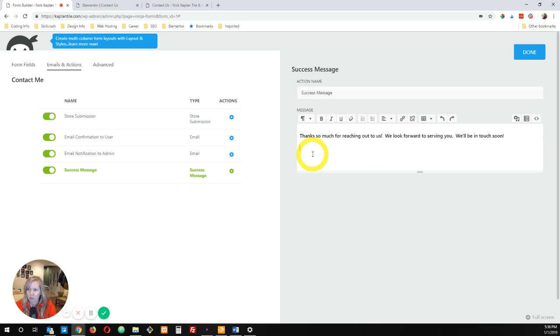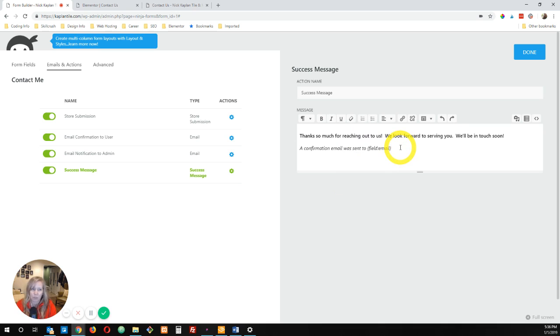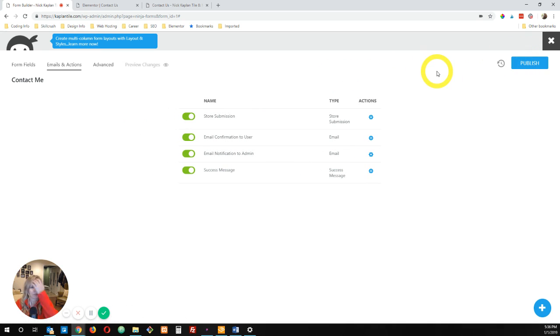And in italics, I'm going to say a confirmation email was sent to. Okay, so see, look, whenever I add the open curly brackets, it knows that I'm going to insert a field. So if you're ever unsure what you're trying to go after, just use an open curly bracket. I'm going to say a confirmation email was sent to your email address. Please check your spam folder if you don't see it in your inbox. All right, so done. I'm going to publish that.